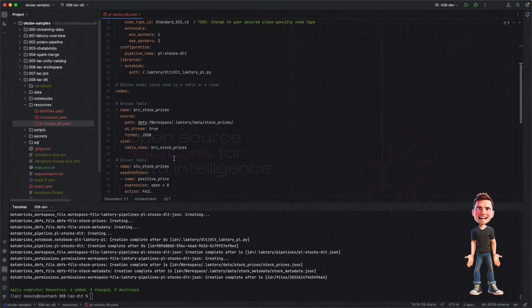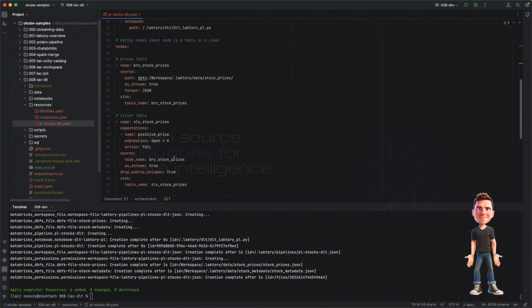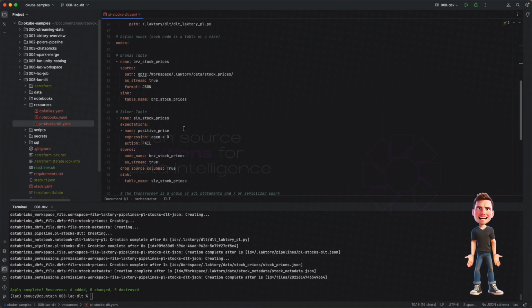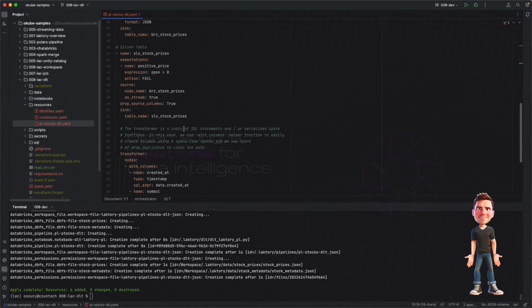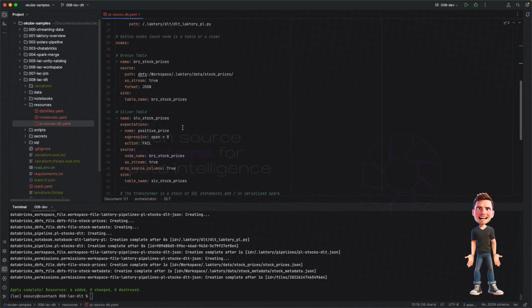The core components of any Laktory pipeline are the nodes. Each node represents a data asset, such as a view or table, by reading from a source, applying transformations, and optionally writing to a sink. Supported sources and sinks include disk file paths, data tables, and pipeline nodes.